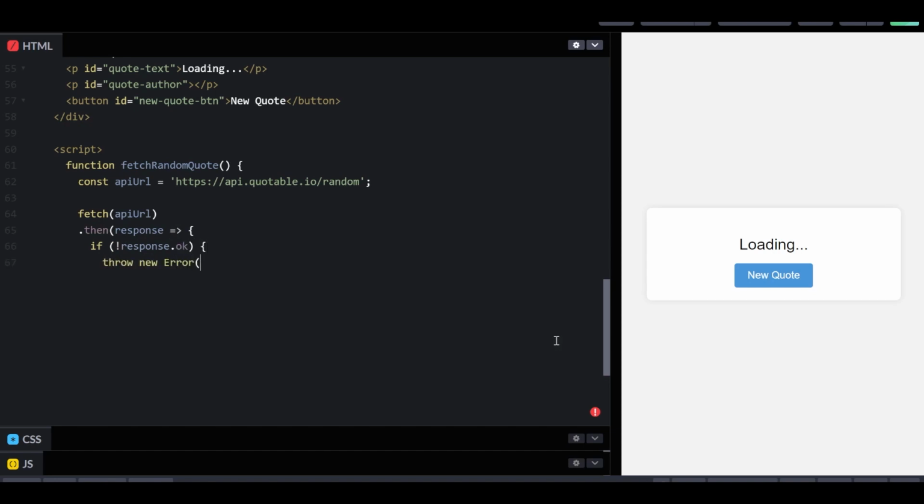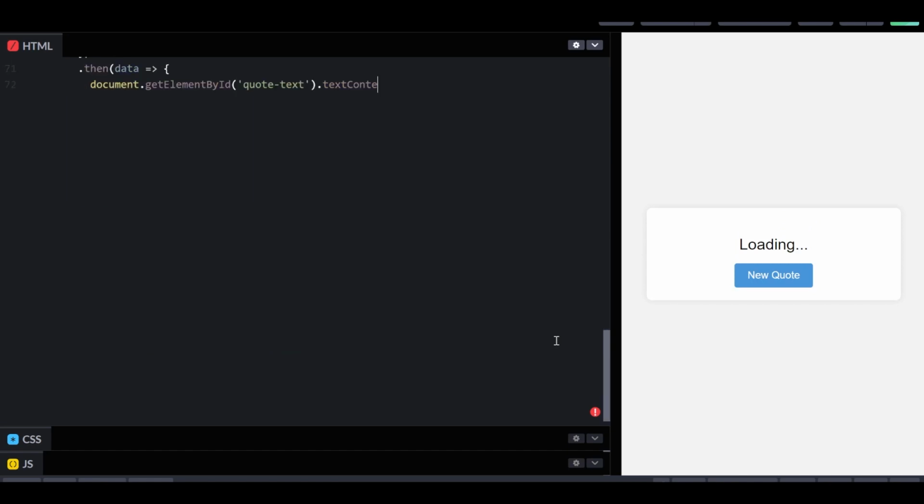The fetch function returns a promise, a commitment to handle the response. In the first then, we check if the response is okay with response.ok. If it is, we convert the response to JSON using response.json. In the second then, we take that JSON data and update our HTML dynamically.